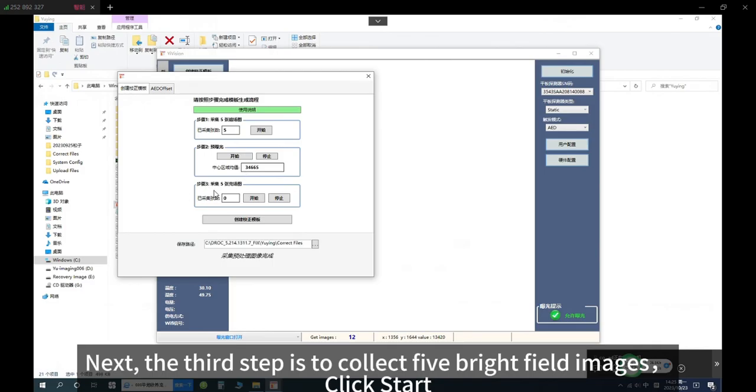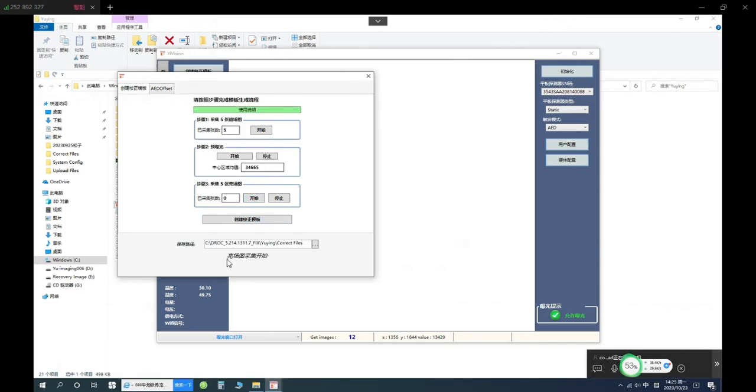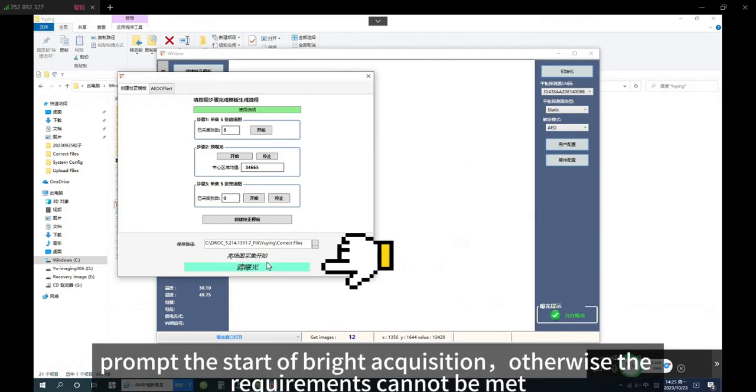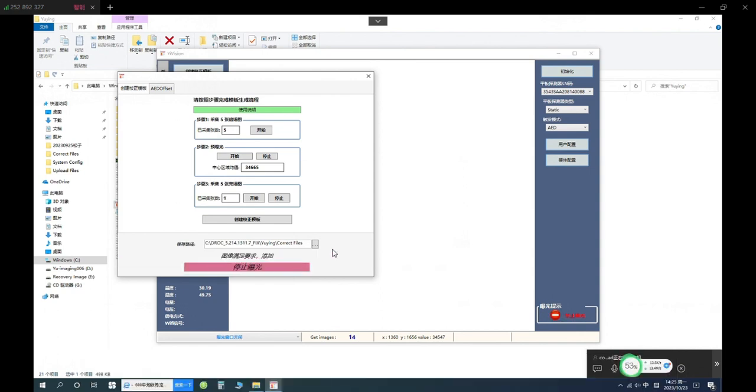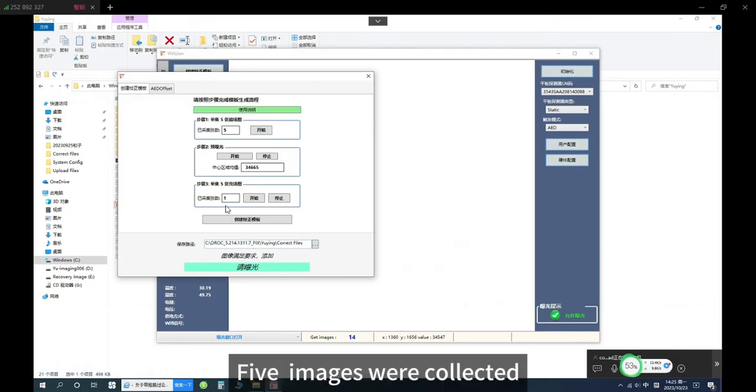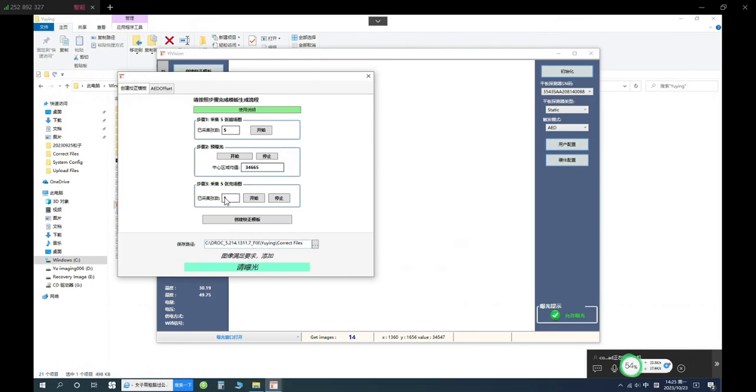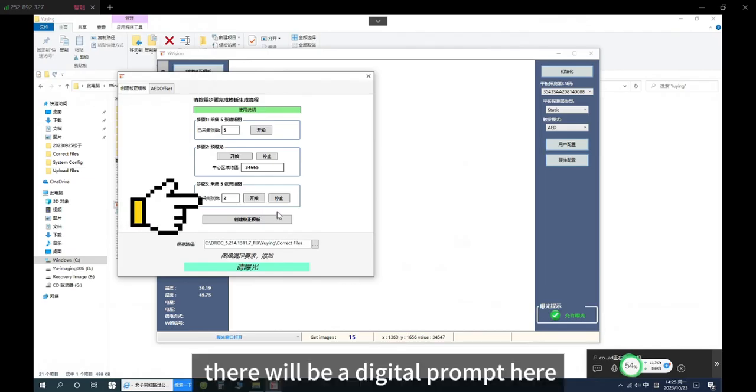Next, the third step is to collect 5 bright field images. Click Start. It prompts the start of bright acquisition, otherwise the requirements cannot be met. And it is normal to be prompted that the image is not suitable. 5 images were collected. There will be a digital prompt here.